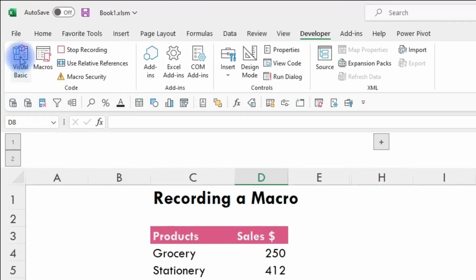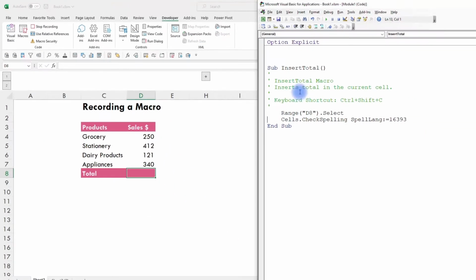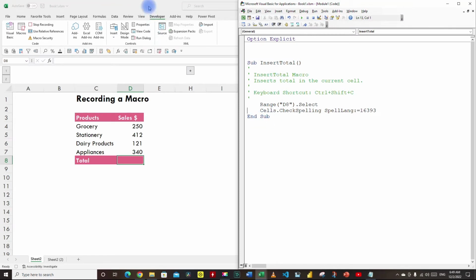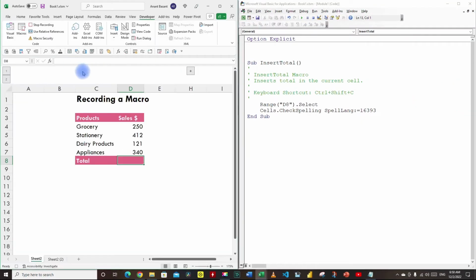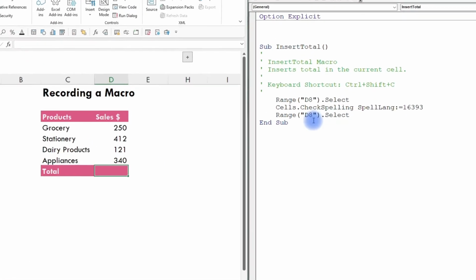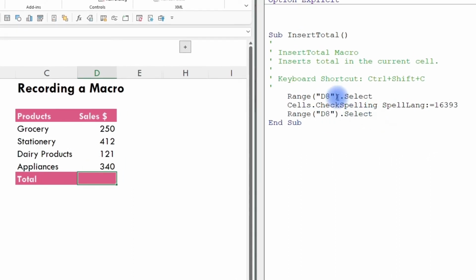Let me also open the Visual Basic window so that we can see side by side what the macro is doing in the background. So I will drag this window to the side and open the Excel and Visual Basic Editor windows side by side. I'll select this cell. As soon as I select something, it inserts a line there. We will discuss code in detail, but in this video, just look at what the macro recorder is doing.